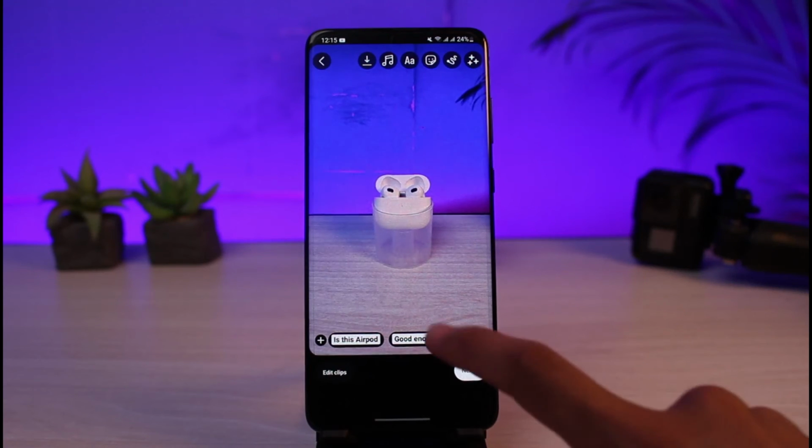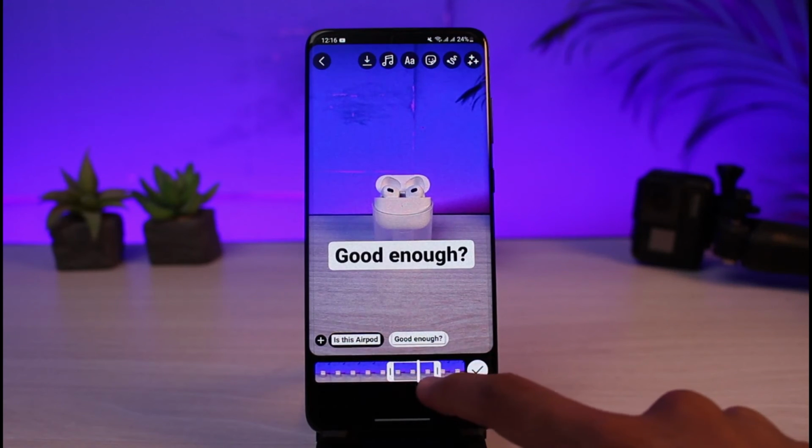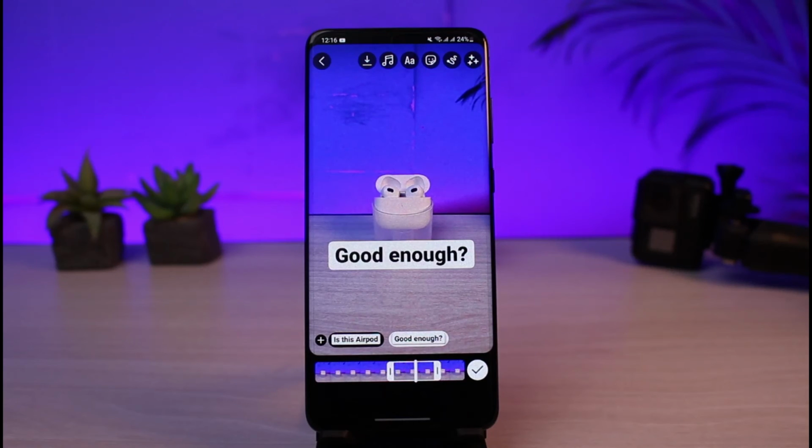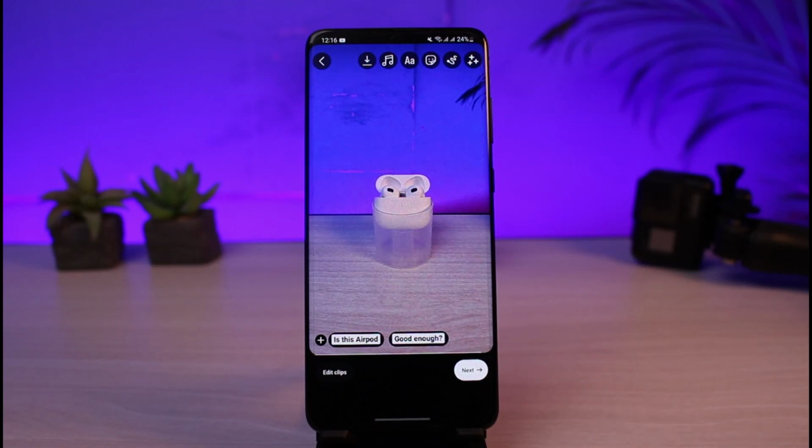So as I said, you have to select the text and drag this one over here. This was a little confusing for everybody at first, but after watching this video, I'm sure you will be able to do this on your own. Now just go ahead and make the changes you want. This is how you can add text for different times on Instagram Reels.